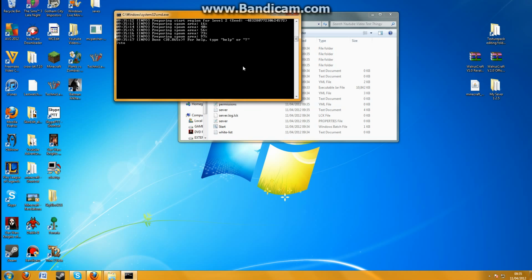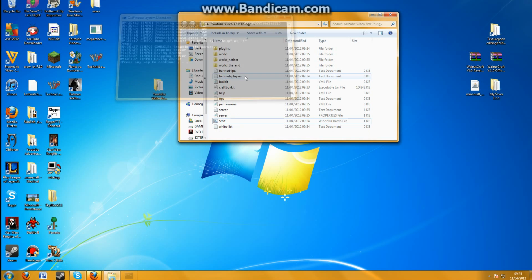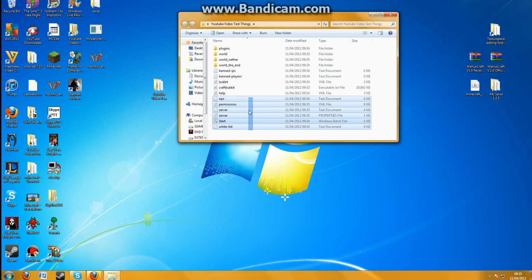Once you've done that, you just want to hit stop, because if you just click the X, the server will load from the last autosave, which I think in Minecraft is every 3 minutes or something like that. Okay, so now you see you've got a load more folders.